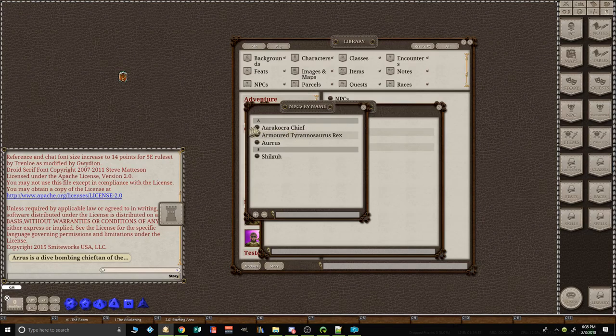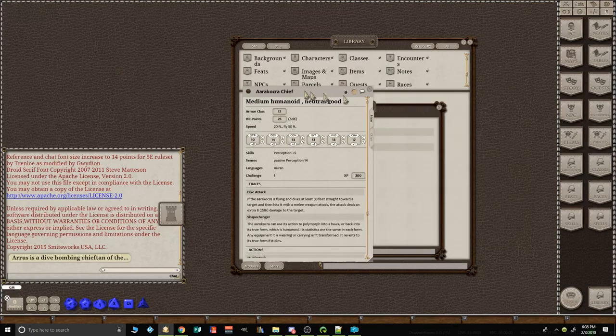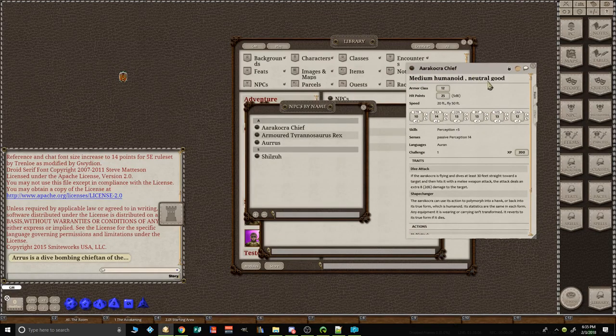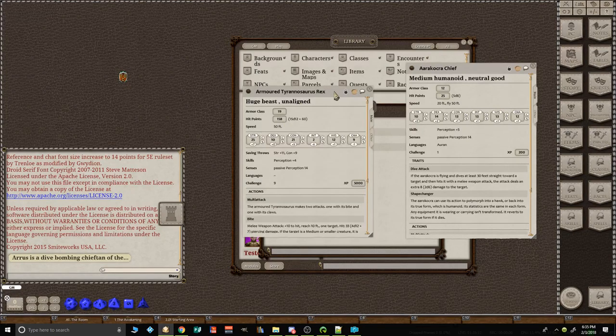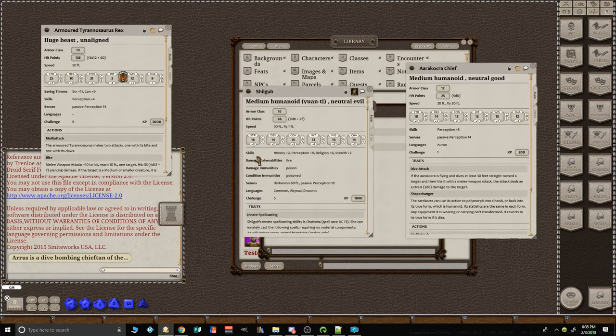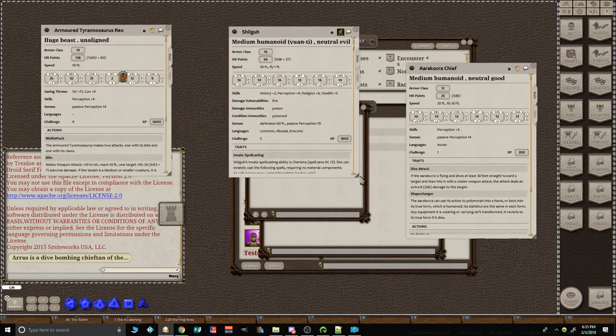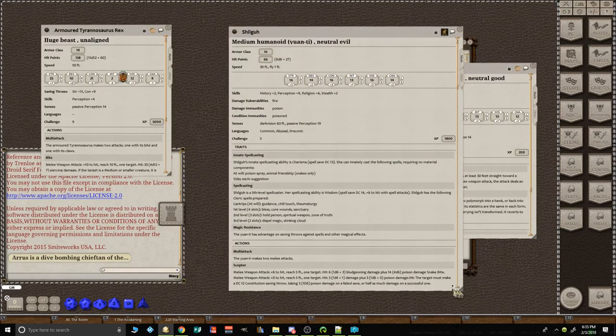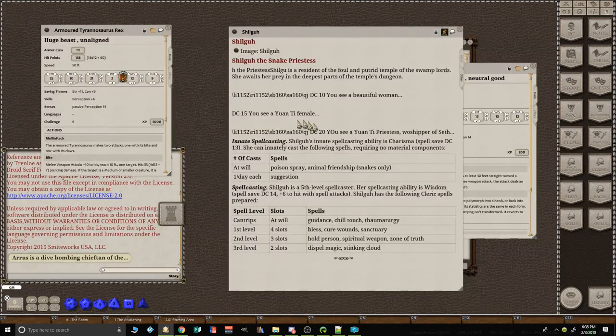I've already made a few others. Here's an Aarakocra chief. That's the one I had from the D&D Beyond. There's an armored T-Rex. Here's Shilga, the snake sorceress. I made her from D&D Beyond, kind of reskinned it, changed a few things around. As you can see, she has all these spells and things. These are things that were parsed with NPC Engineer. She has her token. And she has her spell list here.